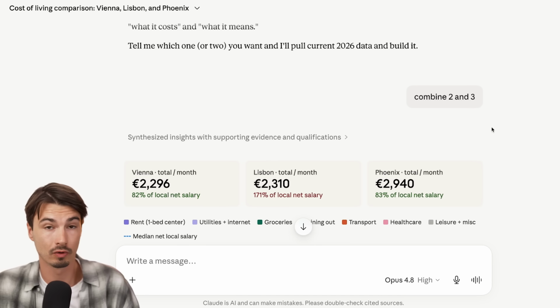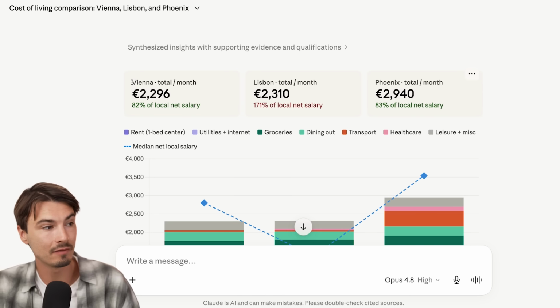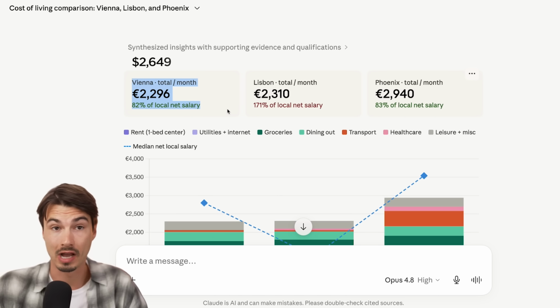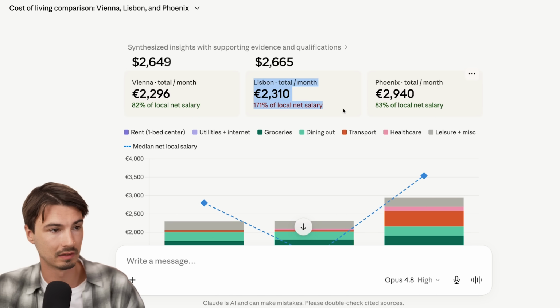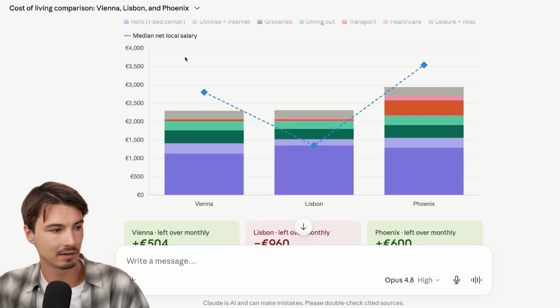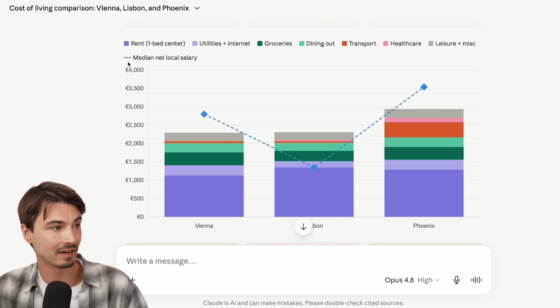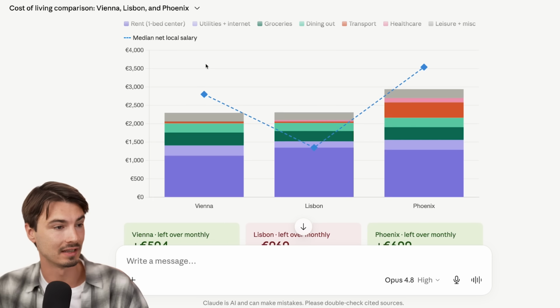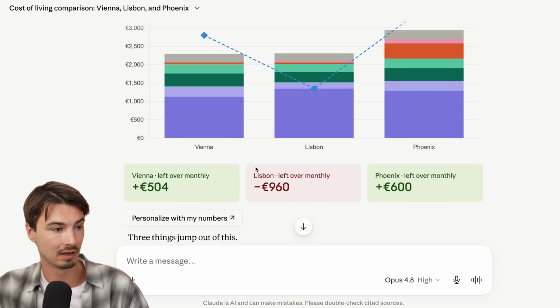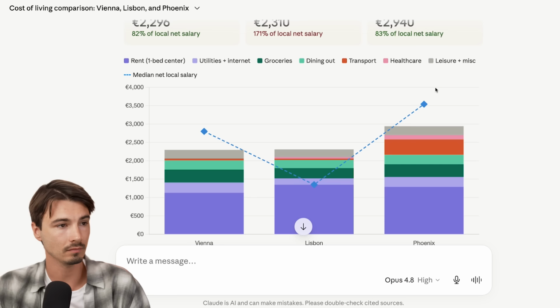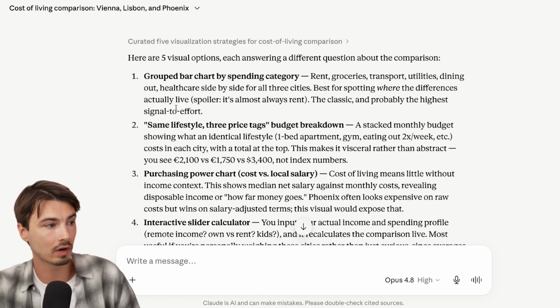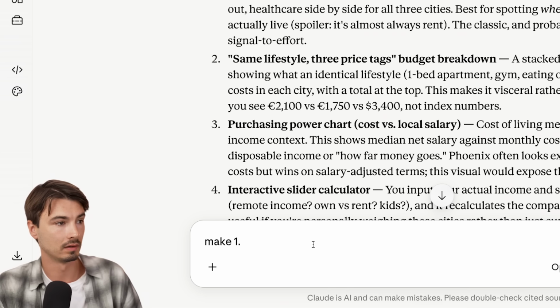And now look at this thing. It pulled in over 50 search results for the various cities and conversion rates, and it gave me the prices in euro. If you're in the US, it's about a 20% difference. So Vienna would be just shy of $3,000 a month, just like Lisbon, and then Phoenix sitting at 3.6K. And then it created this visual breaking down the cost of living with a 1-bedroom in the center, and even adding the median net local salary, showing you that, yeah, if you make your money in Portugal and spend it in Lisbon, it's just not going to work. Amazing, no? So much better than a wall of text. And here's the thing, if I wanted another one of these visuals, I would simply say, make number 1, and it would do it for me.